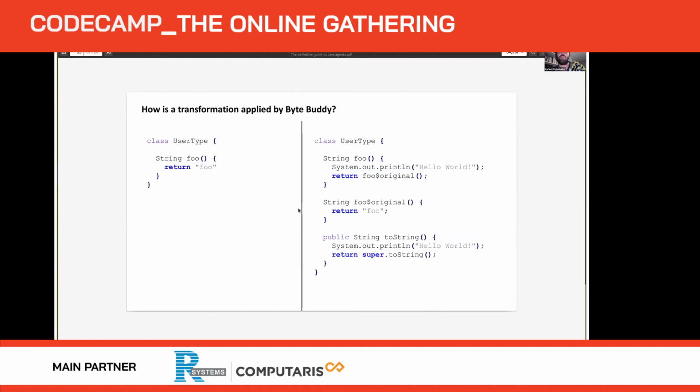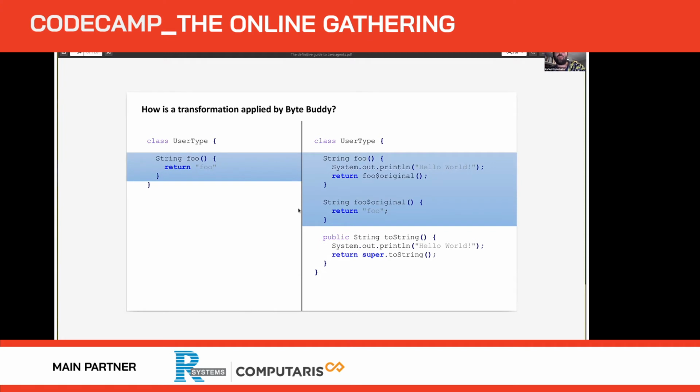All right, so how does Byte Buddy do that? Basically, it takes the user type, it copies the original method into something called foo original, which is typically private or something. And then it defines a new method foo, where it prints out hello world and then invokes the original method as shown. The super method, so-called, is now foo original.